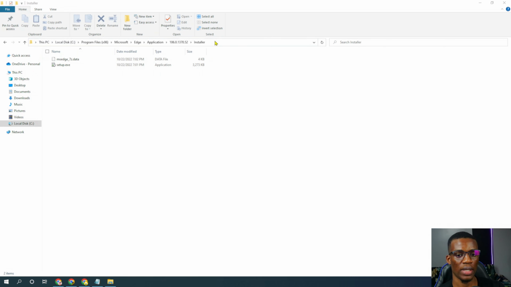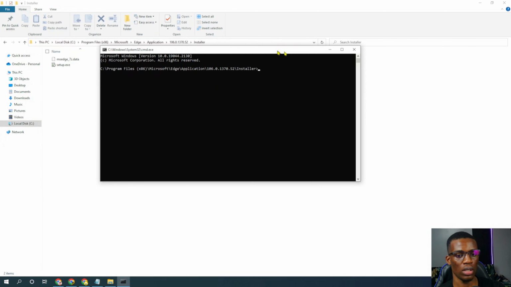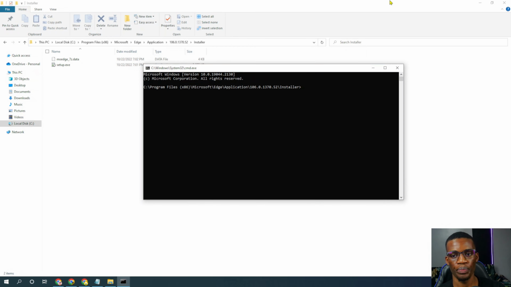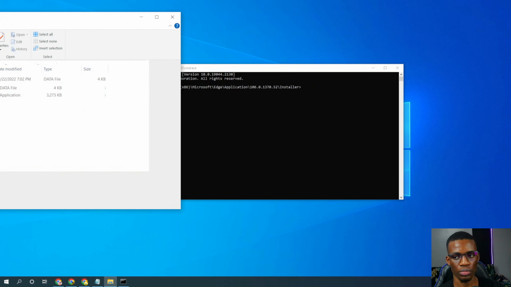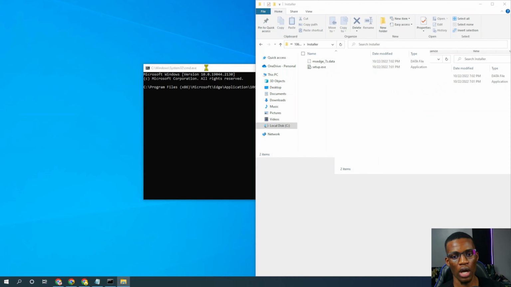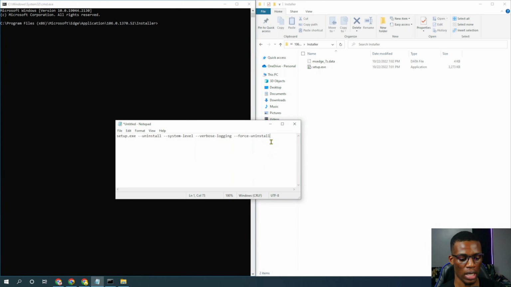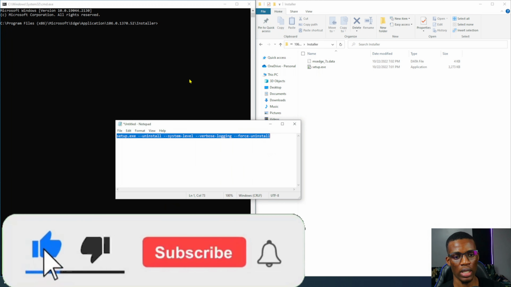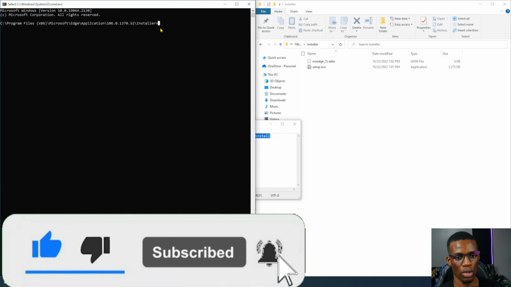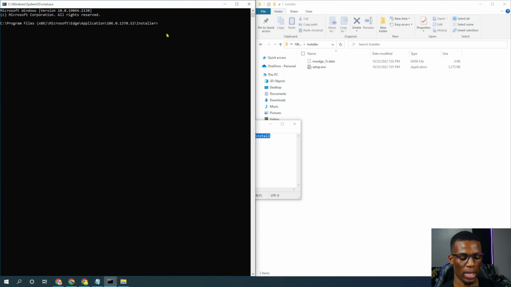Once you hit enter, it's going to open cmd. This is our cmd right here. All we have to do now is copy the command that will be in the description. So this is the command. I'm just going to go ahead and copy it, and once I copy that, I'm going to paste it here. And all you have to do is hit your enter.